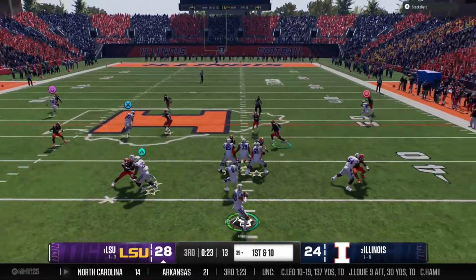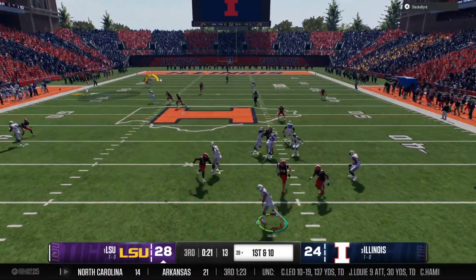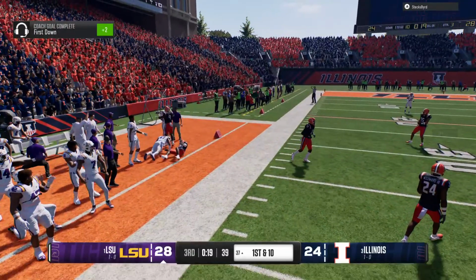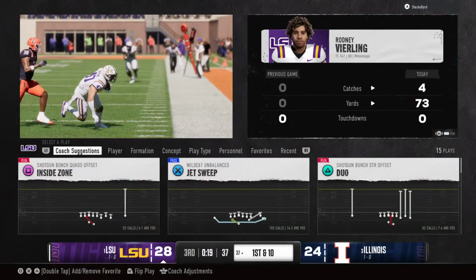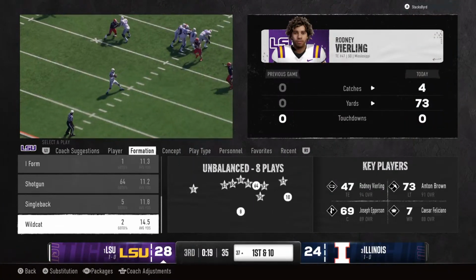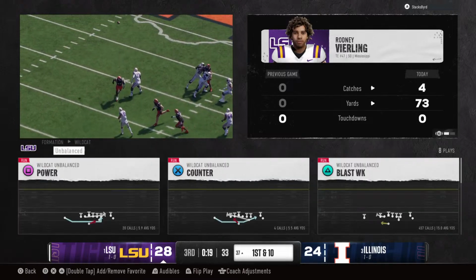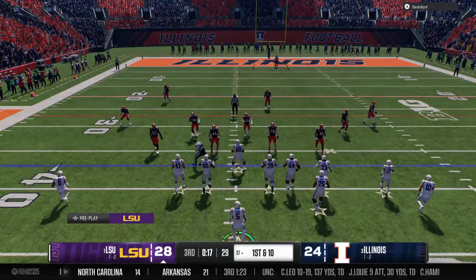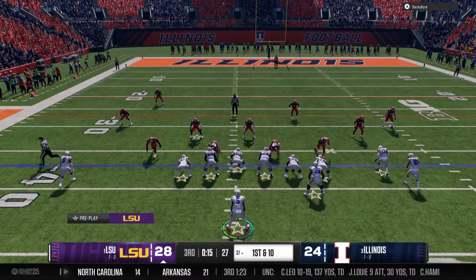Off the play fake, looking to throw on first down. And here comes a deep shot. He's got it down the left sideline for a huge gain. Heads out of bounds after a solid gain, more than enough to pick up a first down. That's a first down for the offense. First down play call. How aggressive will it be?